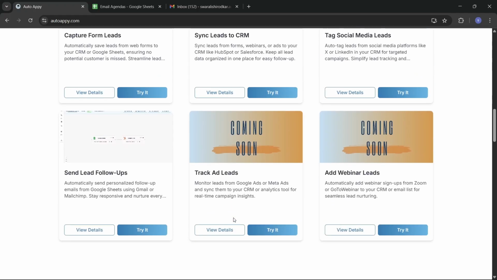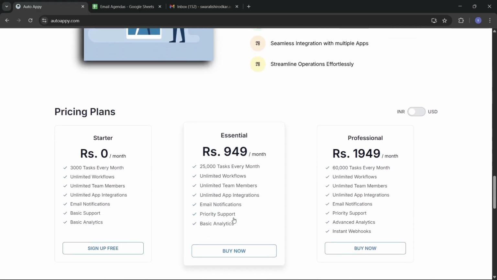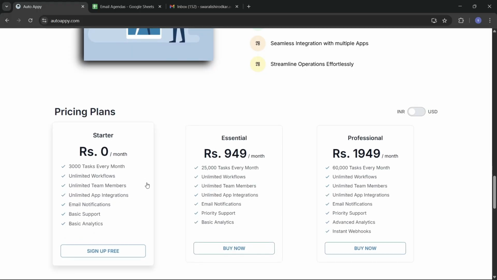As we scroll down, you can see that we have our pricing plans: the starter plan, the essential plan, and the professional plan. In the starter plan, you can see that at absolutely rupees 0 per month, we are offering you 3,000 tasks every month, unlimited workflows, unlimited team members, and whatnot. So what are you waiting for? Just simply sign up for free and make use of this opportunity as much as possible.